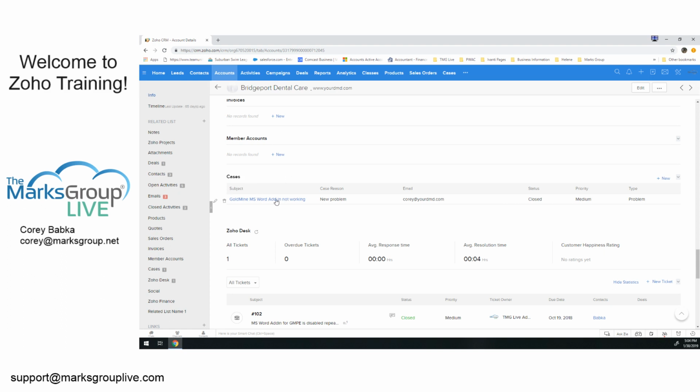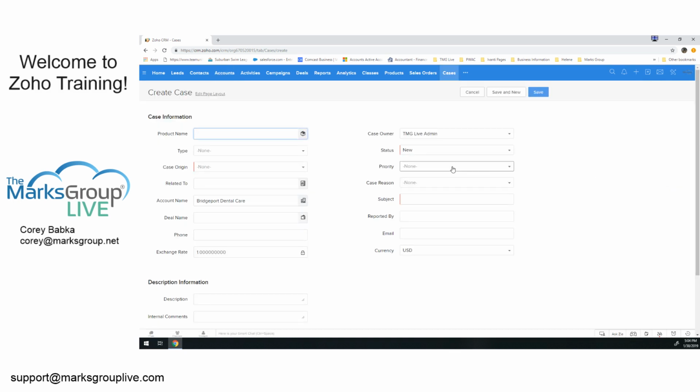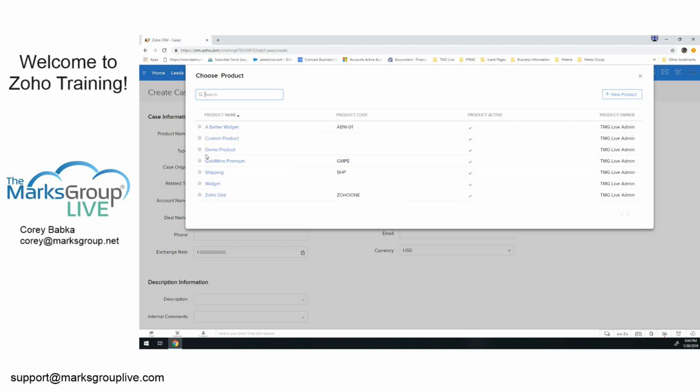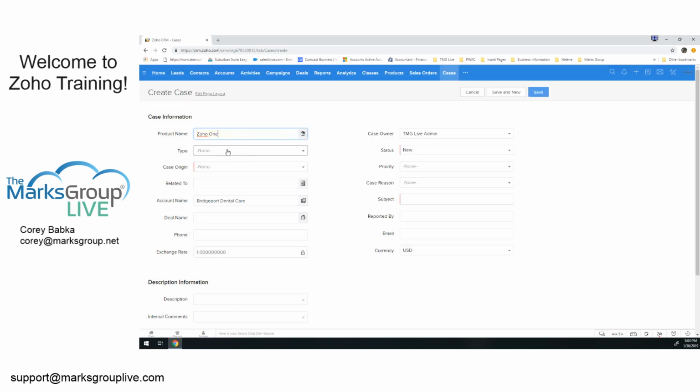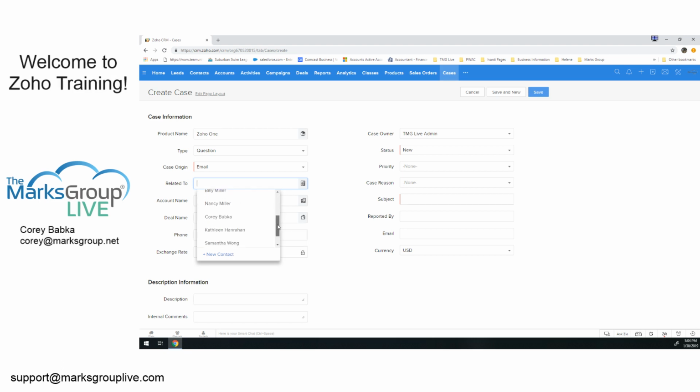So the cases are just a multiple here, and I can create a new case by clicking on this and saying, here's my new case. I can look into my product catalog and see what the product is. I'm going to say Zoho One, and what's my type? It's a feature request, or let's just say a problem or a question. Case origin came in by email. And related to, if I want to do that, it would be the different contacts out there. I'm going to say related to, and we can search for anyone.